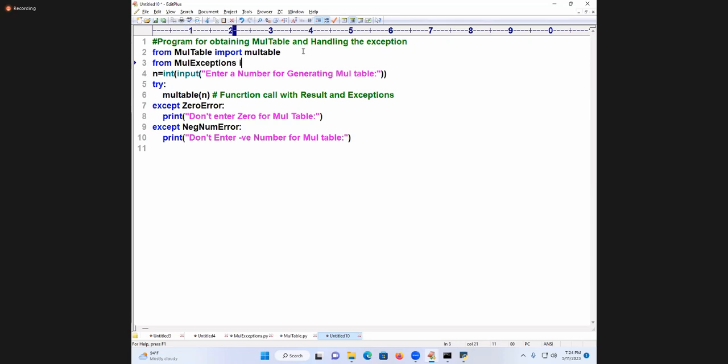Exceptions. Import zero error, comma, negative number error. This is a negative number error. Okay, very nice. Come on to the point. Try to run this code. The finally block is not necessary. Nothing else is required.